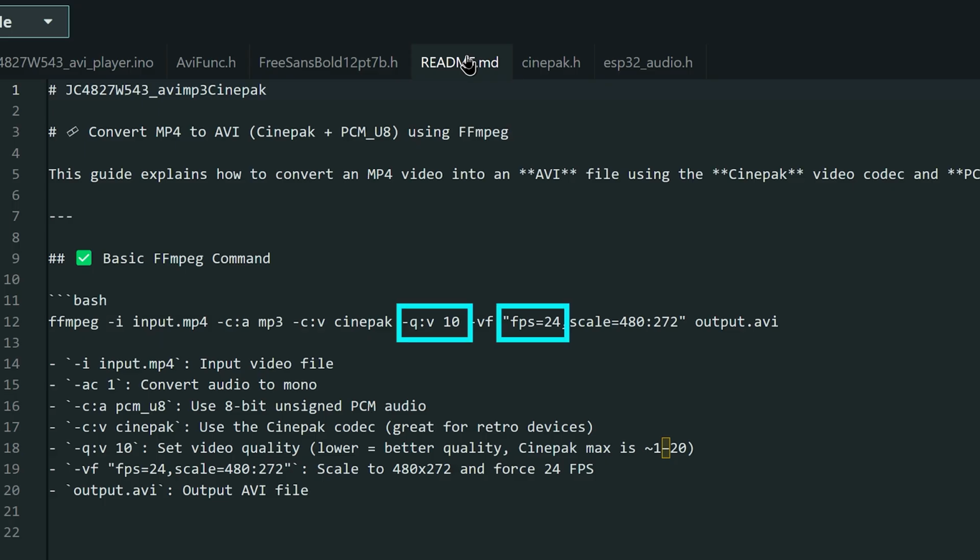You can adjust the quality and frame rate parameters to fine-tune playback smoothness. Here the movie will be scaled to the size of the display of the board, so do not change it. And here you can specify the converted movie file name. Make sure it ends with the .avi extension.